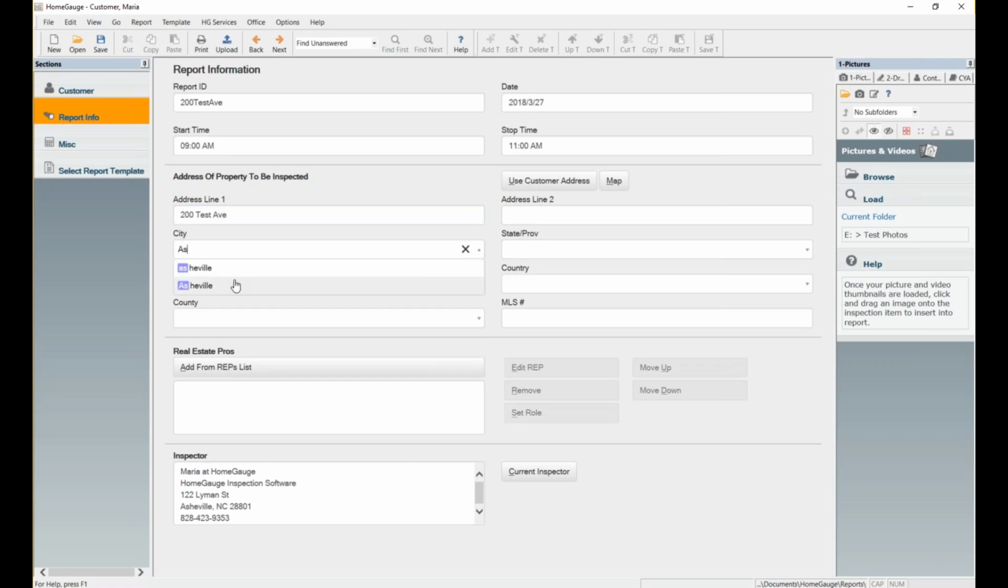And you'll see down here that it does start to remember cities and states that you've inspected, areas that you've gone to before, so that starts to be really helpful later. Okay, there is a spot down here for the MLS number if you happen to have that. None of this is really required on here, but the more information that you have, the better it's going to be.